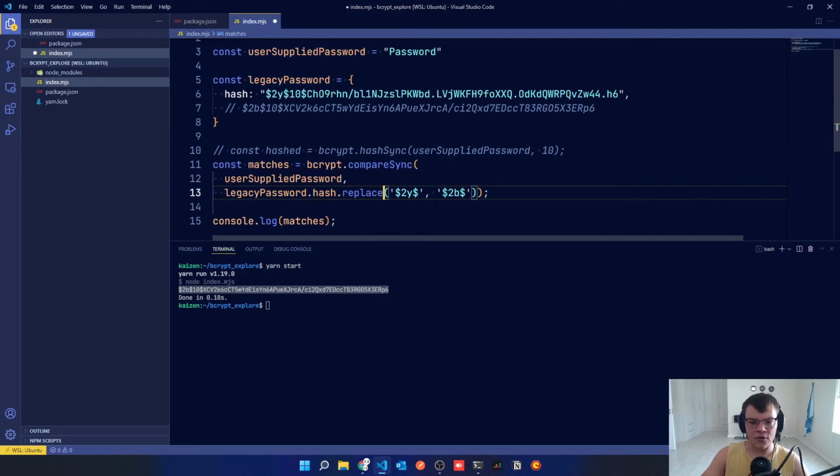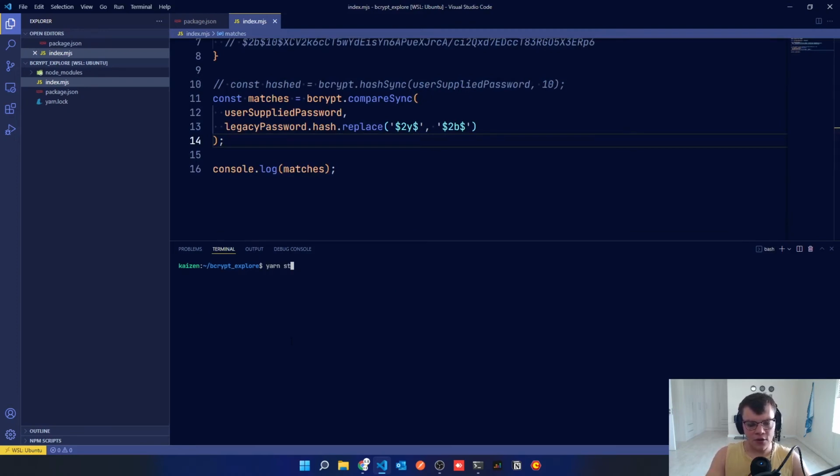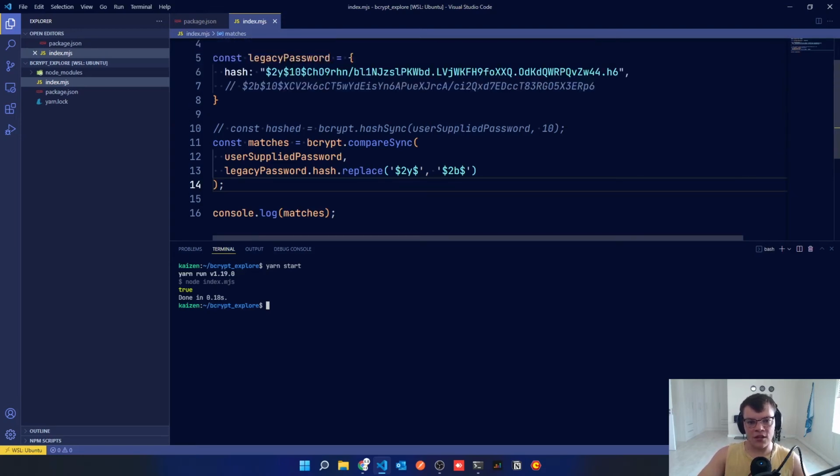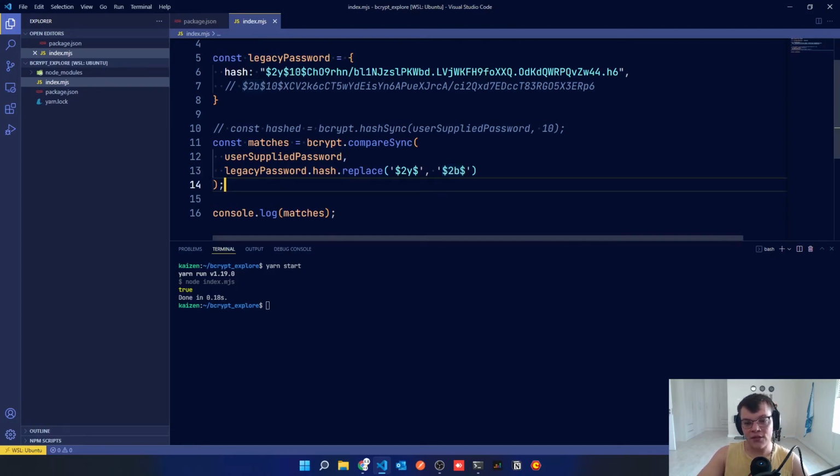It uses the same algo, so it should do what we expect it to do. So let's try that. Let's see if it matches. We'll do yarn start, and we get true. So we've now changed the algo from 2y to 2b by replacing 2y with 2b. And I actually thought that this wouldn't work because there's a weird other situation where you can actually replace the 2y with the 2a algorithm. And this didn't make sense to me, but I never tried replacing it with 2b, so now I've also learned something.